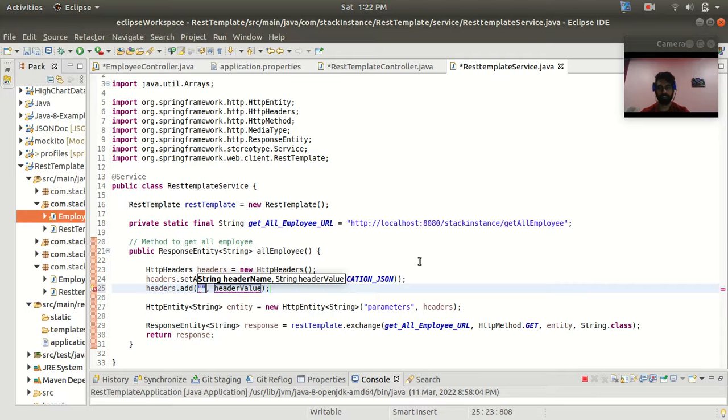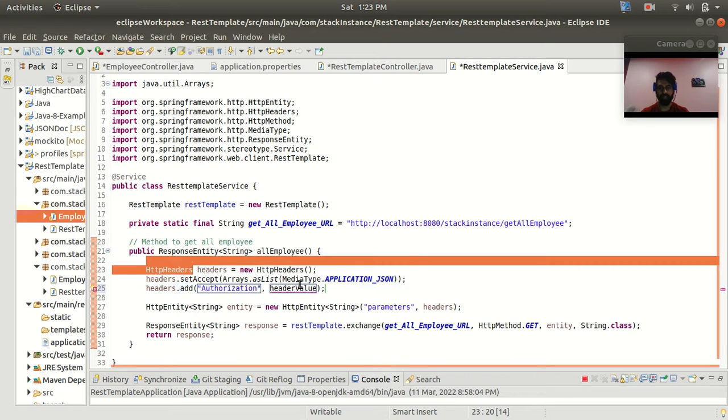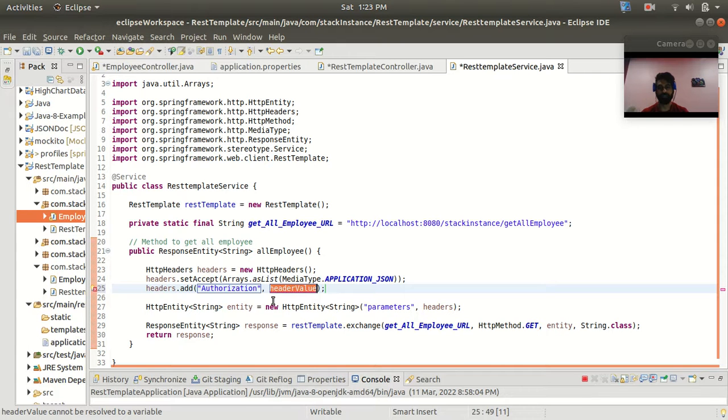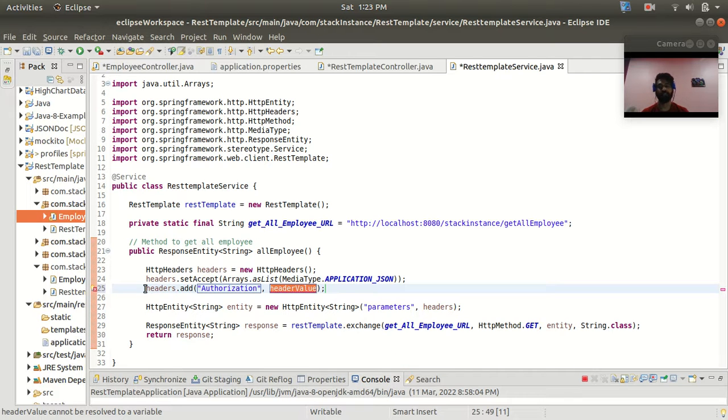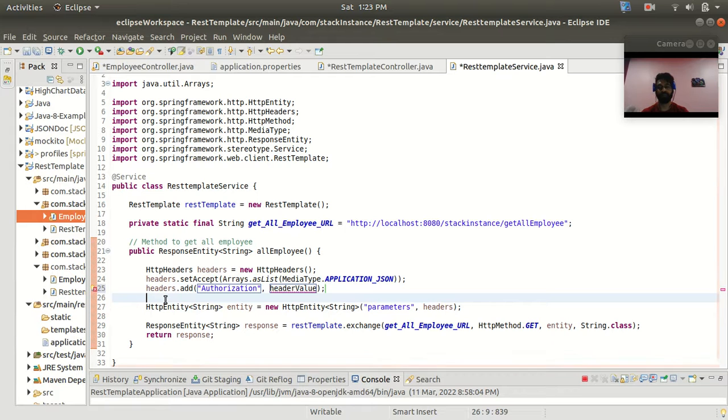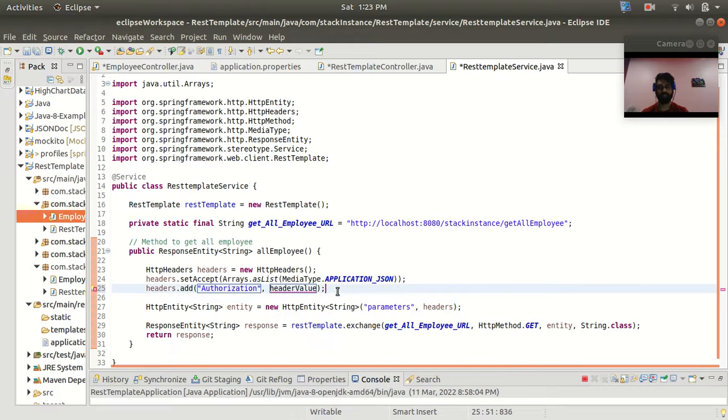All right, and in the key we can pass directly authorization. And for the key we need to call any service to get the key, right? So in this application I don't use any Spring Security or any token to validate, so that's why I will not use this authorization key in my header. But in your live project or in your work project, you have to pass this token also to validate your RESTful web services, right? So for that you can do it in the same way.